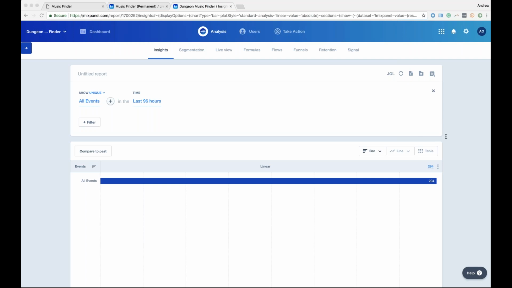Carrie asked, where can I find more information on user profiles and distinct IDs? Perfect. We'll be sending you that documentation, the link to our documentation on how to do that for Mixpanel implementation.